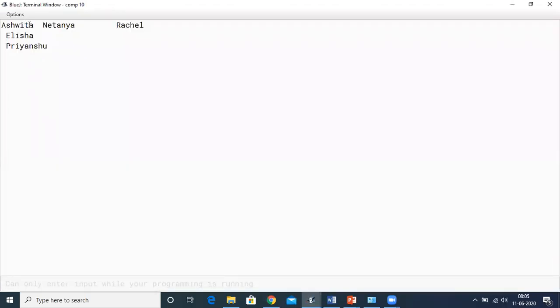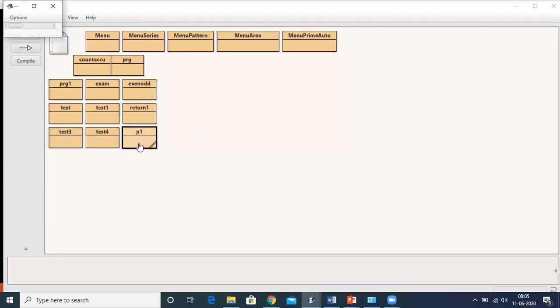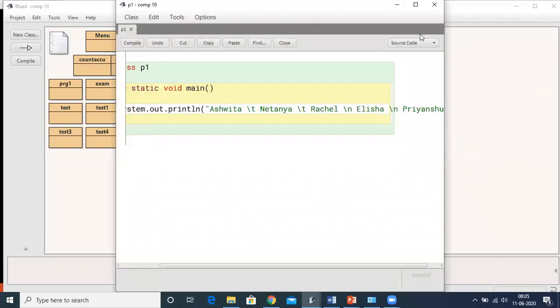Can you see, between Ashita and Netanya there's a tab space, between Netanya and Rachel there's a tab, and Alicia and Priyanshu are on a new line. In our program we made use of backslash t, which is for tab, and backslash n, which is for new line. So these are the escape sequences.